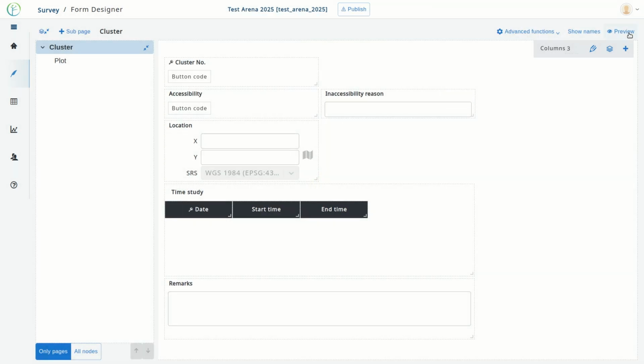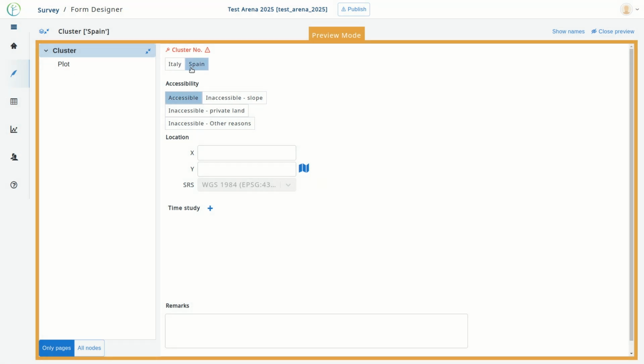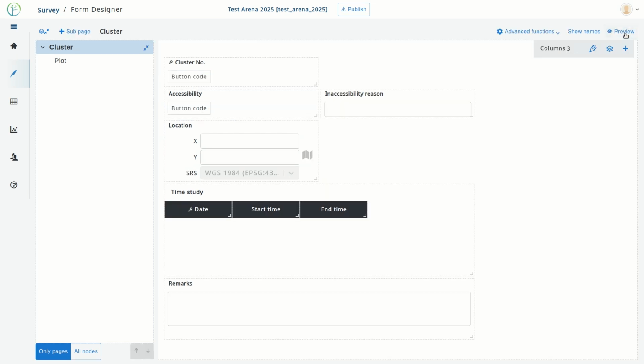Let's try to do a preview. And we see now our cluster number changed. You can select among these two options. Since we have added that location extra property, we can use it to define, for example, what is the expected location for that cluster, and we can create a new read-only location attribute that extracts that information from the sampling point data. We will see it in another video.